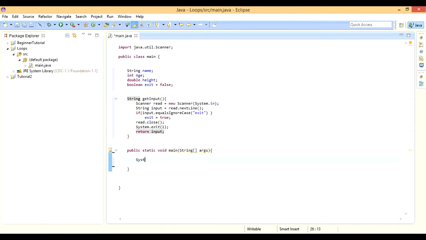Okay, and then to start the program, we'll say System.out.print, not println, let's say print "Enter name". And then we'll say name equals getInputs. And you know why we have this error probably? Because we haven't created an instance of the main class. And what I'm going to do to work around this, because I don't want to make an instance of this class, is I'm going to make this a static method.